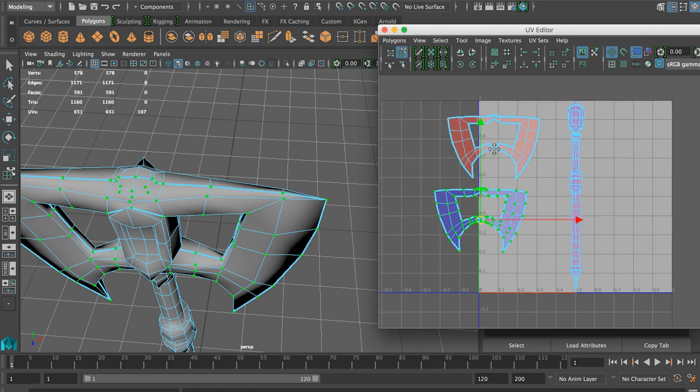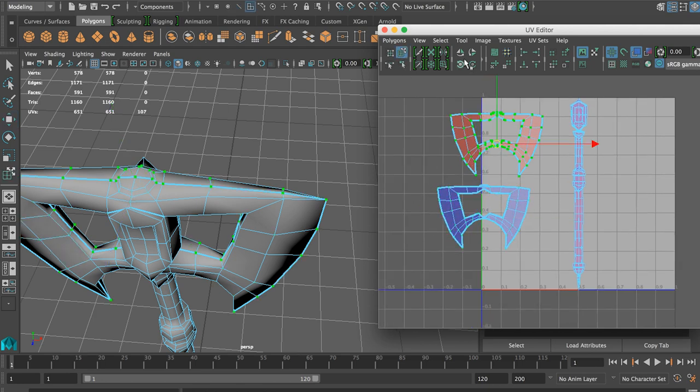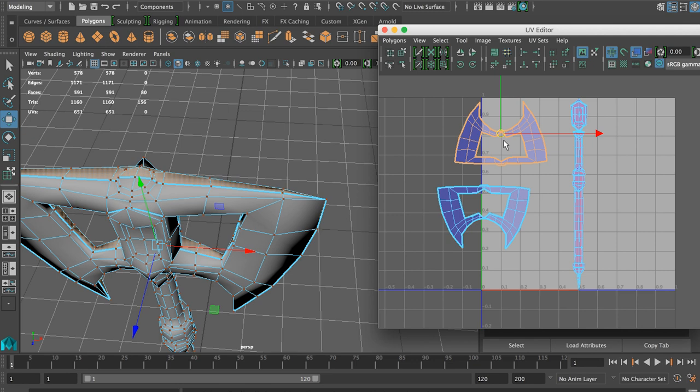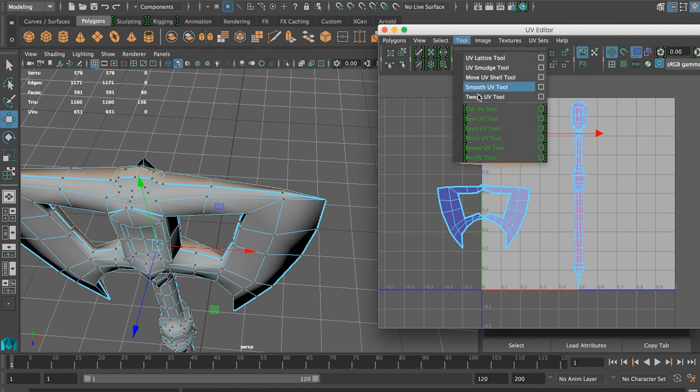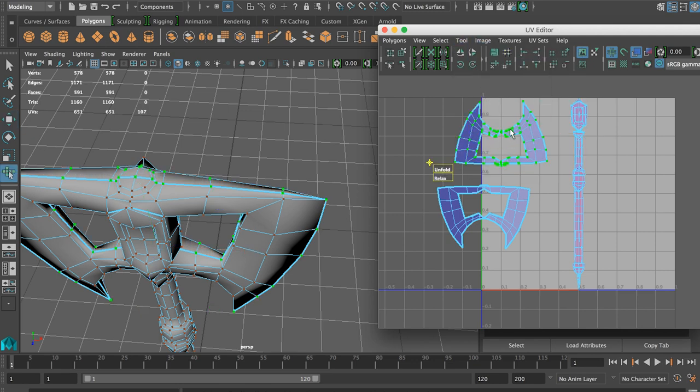Now move UV shell again. Now we can see one is blue and one is red. And the red one is flipped. So I need to flip it first, then rotate, and then go to smooth UV tool, select it, and drag unfold. All right, and now let's unfold this one.